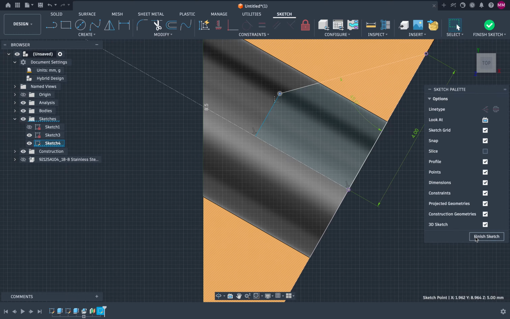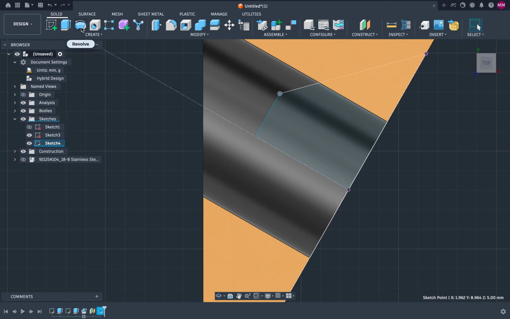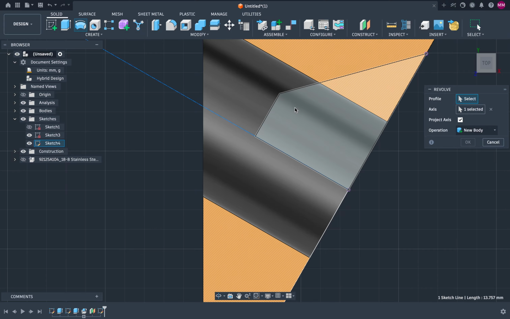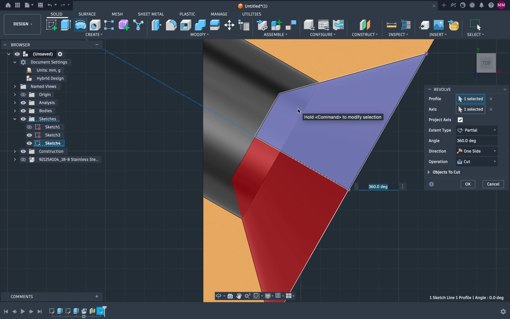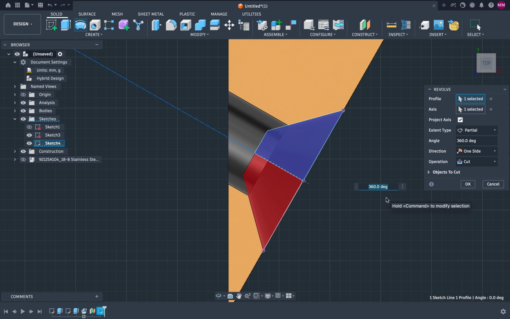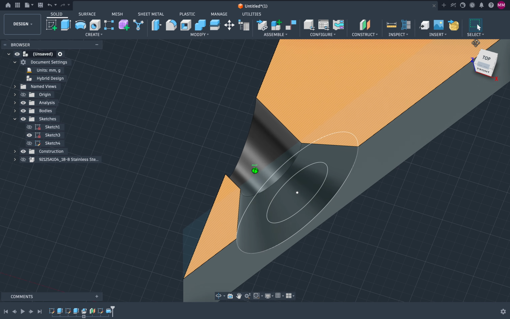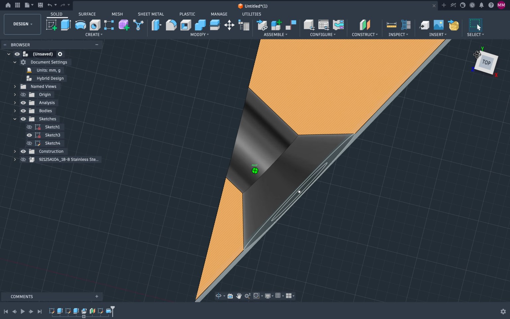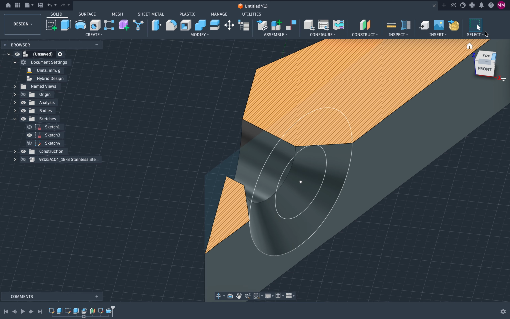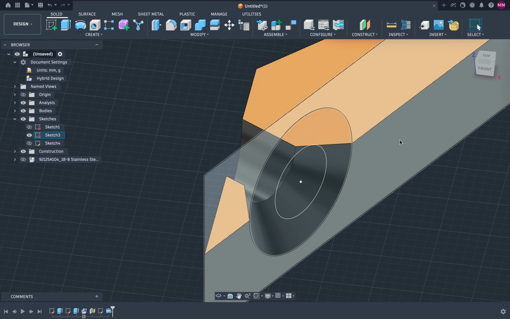And click finish sketch. Now we will use this revolve tool. We will select our profiles that we want to revolve, and the axis of revolution is already nicely selected for us. So click OK. I mean, I love when everything works, right? And here we go. Now we are off to the next step.